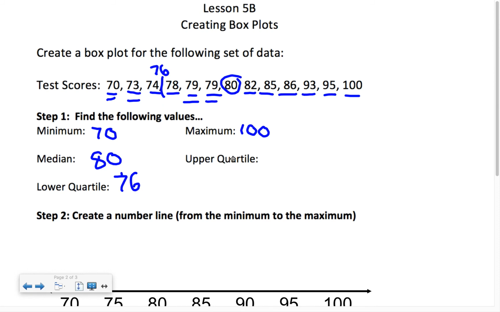If we're finding our upper quartile, cancel 82 with 100, 85 with 95. Now I have 86 and 93. That's a little harder to determine what's in between it. So let's add them together. 86 plus 93, we get 179. Now 179 is not in between 86 and 93. We still have to divide by 2. Divide by 2 and we get 89.5. So right in between these two is going to be 89.5. That's the upper quartile.